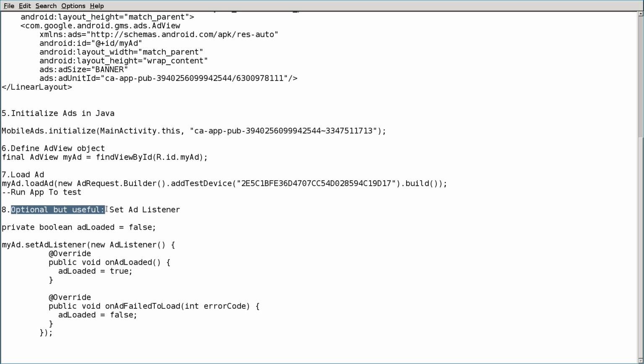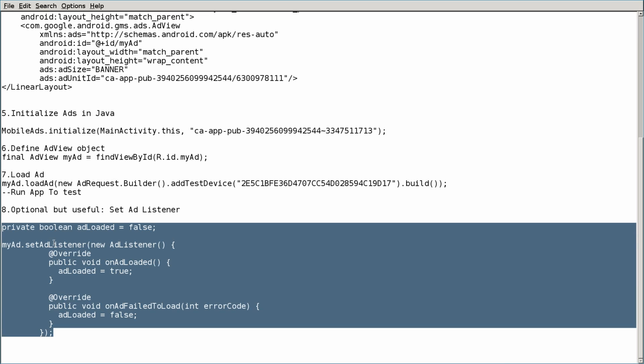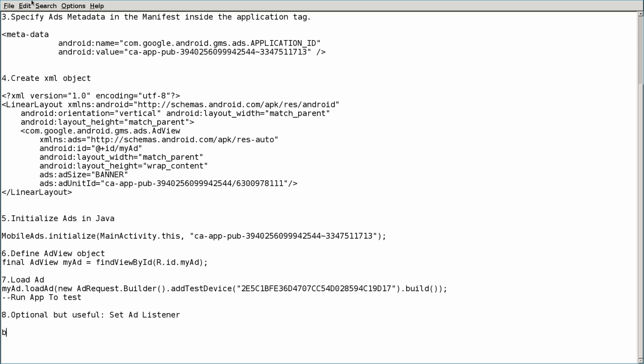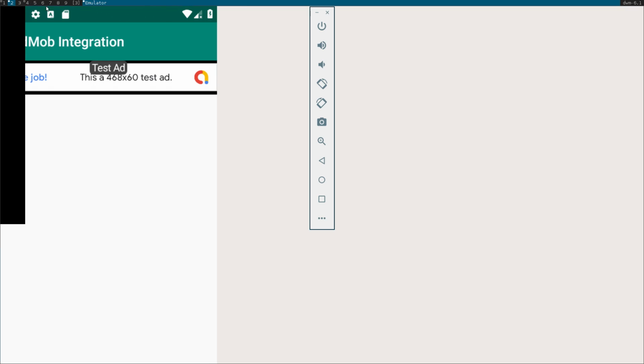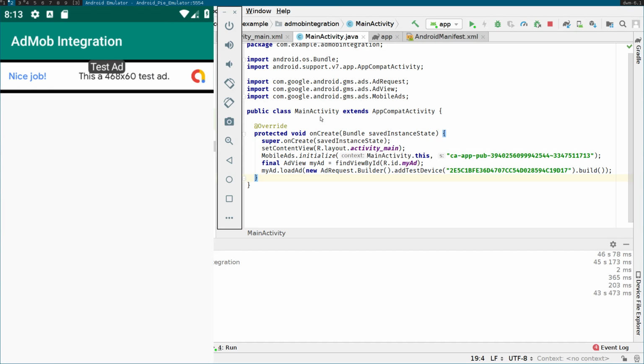Set an ad listener. Okay, we will copy this code right here, and we will test if the ad listener works as we expect. As you saw here, the ad is updated. It says nice job, this is a 468 times 60 text test ad. So it's working fine.